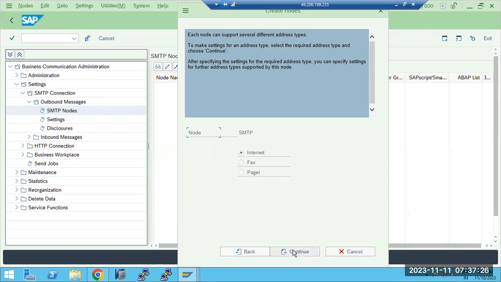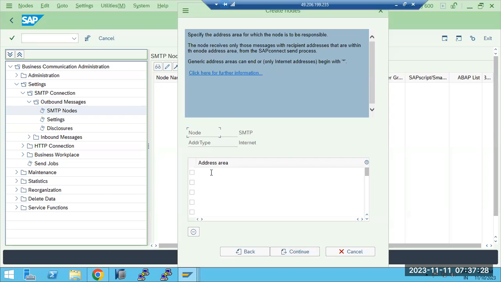You need the internet settings here, right? What is the address area? From which address do you want to send the emails to your recipients? Here you need to define the address. If you put the star here, all the receivers will get it: Gmail receivers, public receivers, or company domain receivers. If you don't want that, and only company domains, then in this case use star at the rate of, maybe some gmail.com.